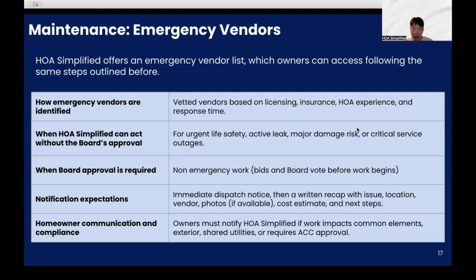Awesome. So jumping back into maintenance, the emergency vendors. We offer an emergency vendor list to your community, which homeowners can access following the same steps outlined before. We'll provide the vendor list based on licensing, insurance, HOA experience, and response time. HOA Simplified can act without the board's approval for urgent life and safety, active leak, major damage risk, or critical service outages such as an electricity outage. Board approval is required for non-emergency work. Notification expectation is an immediate dispatch notice. We will keep updating the board whenever action is required.